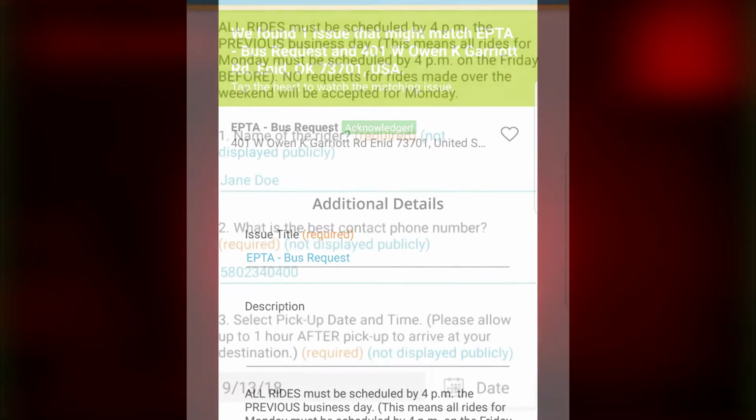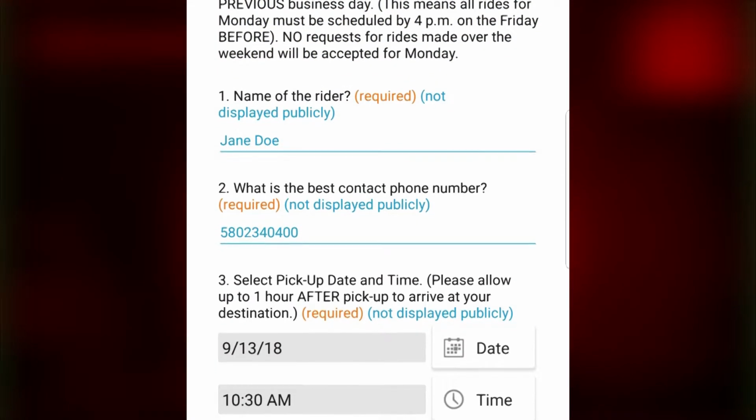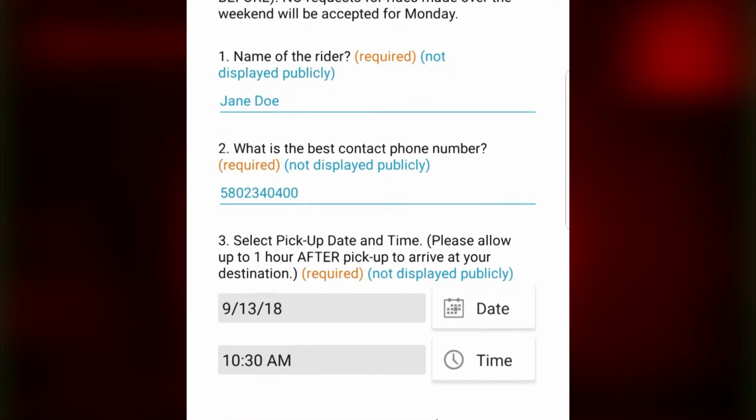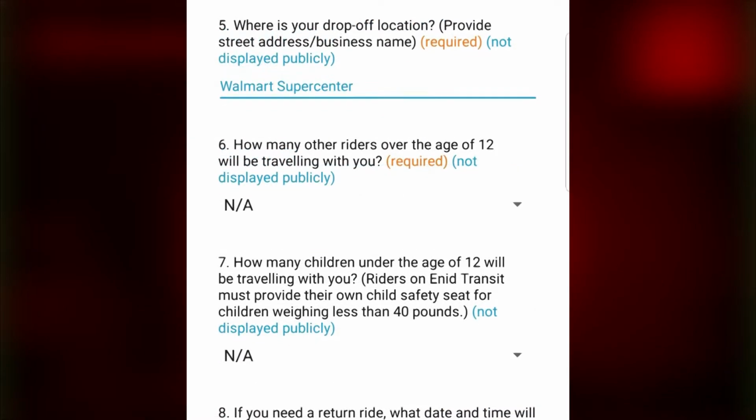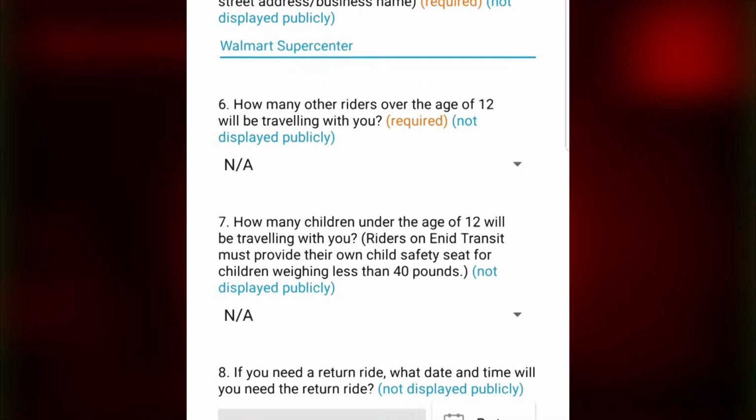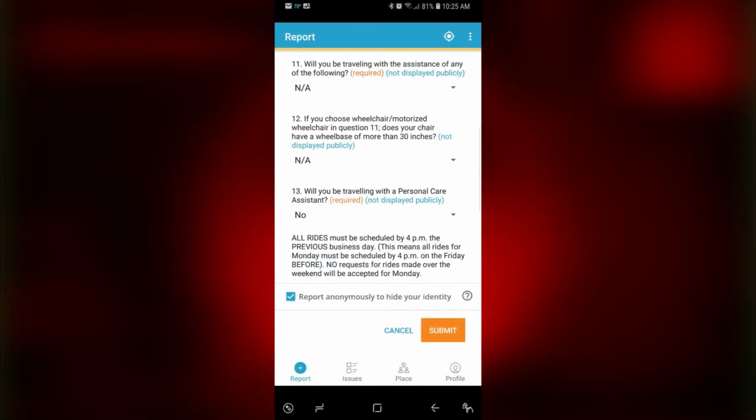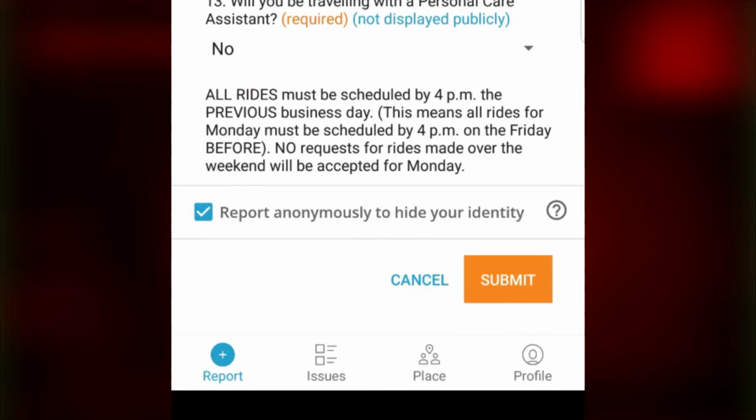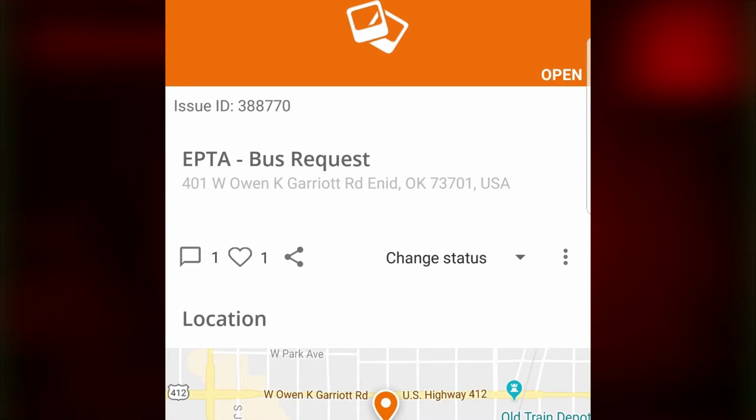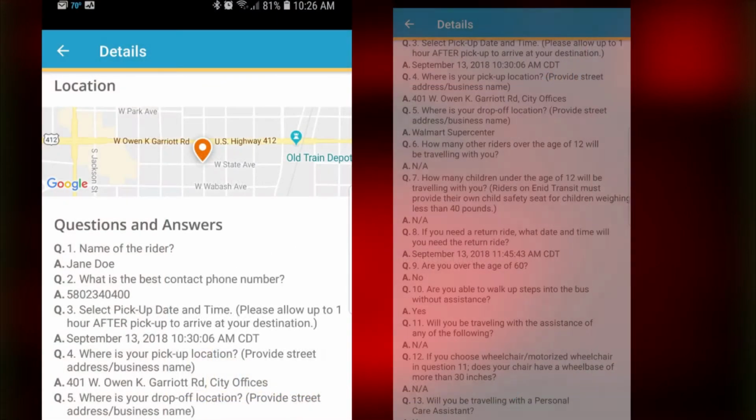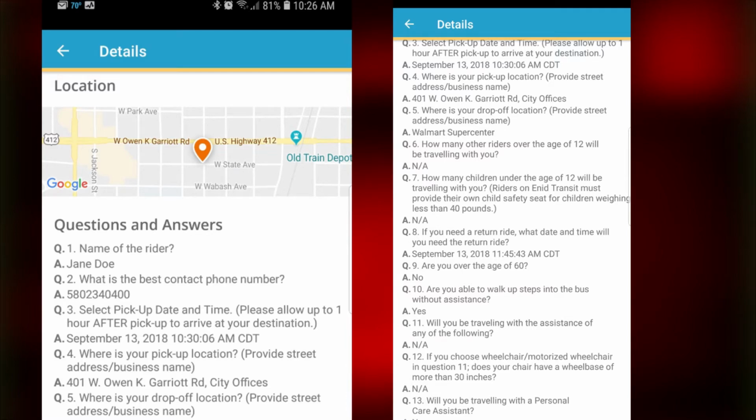So let's continue. Fill in all the information, details, rider name, address, phone number, date and time of pickup, number of people traveling, and the rest of the information. When you finish entering all the information, click the Submit button. Now your request has been submitted. You can now go back and look at the details of your request.